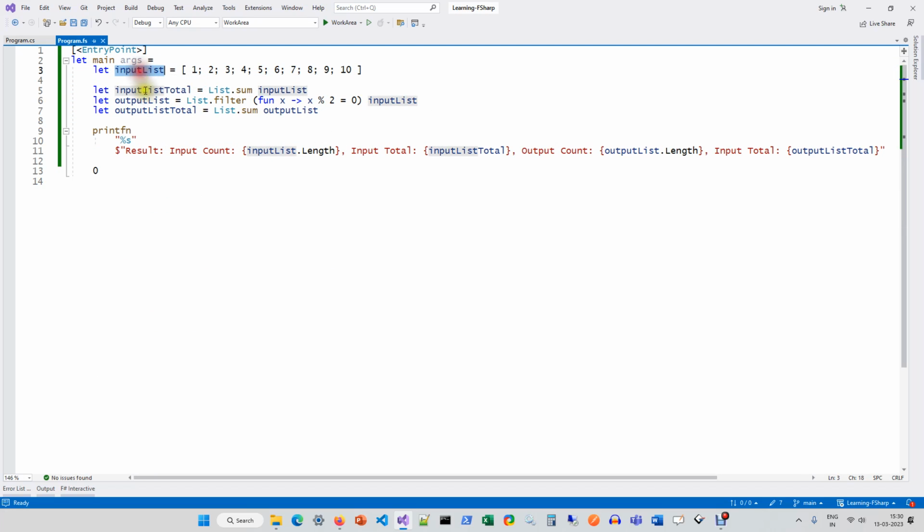So I have my input list, I have my output list. This is my input side container, this is my output side container. This is the total of the input side, this is the total of the output side. And then I'm printing the total number of elements in the input list, the total of those elements, the total number of elements on the output side, and the total of those values. And this is what abstraction is. Abstraction in F Sharp is a very, very simple idea.